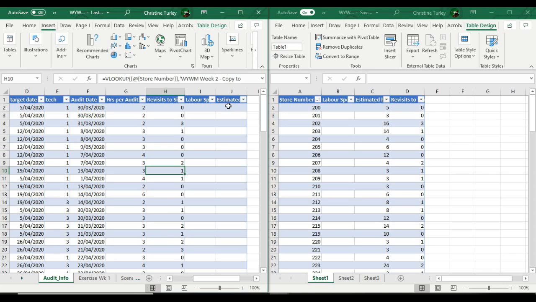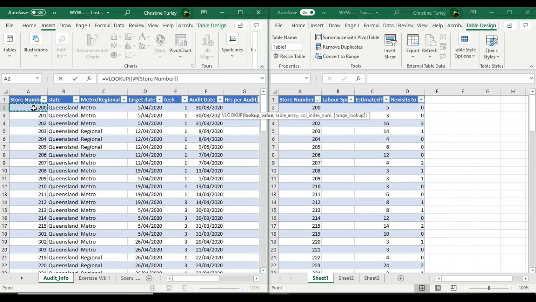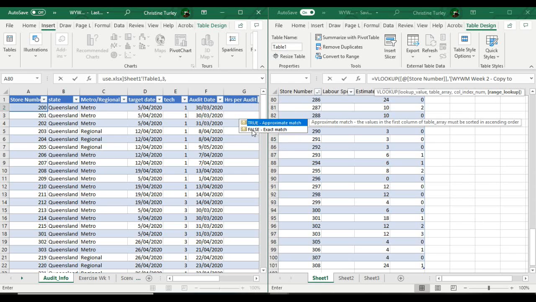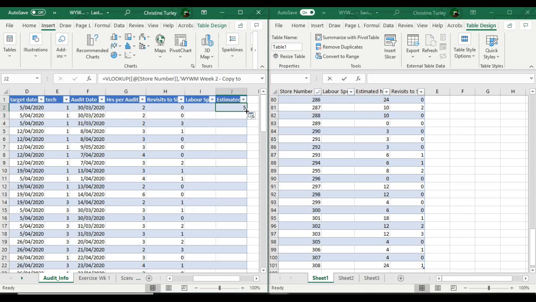So we're going to do the VLOOKUP for estimated time. So equals VLOOKUP, lookup value is store number again, comma, table array is table 2, comma, and the column this time is column 3, comma, and again we want exact match, so false, and close brackets and enter. And again we want to drag that down with your double click on your black plus.